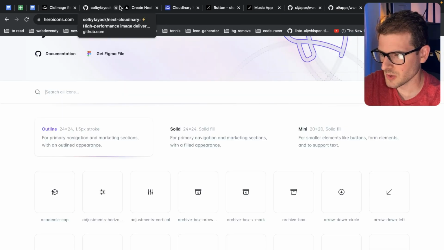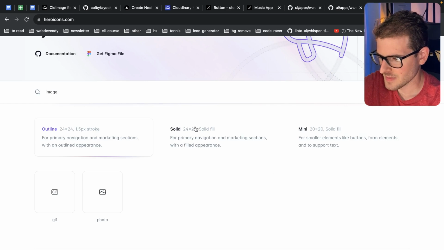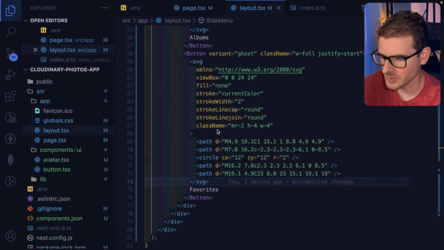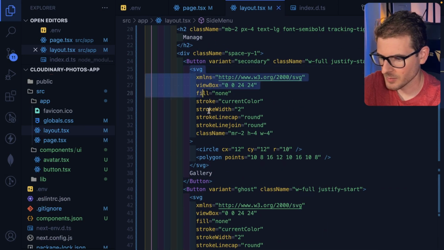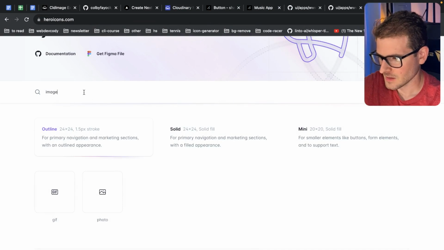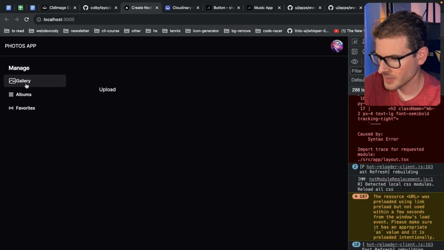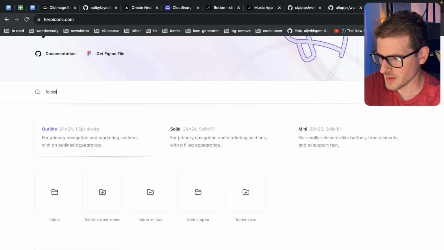The first thing that we're going for is gallery, right? So let's see if we can find images maybe. There's photo. Let's just grab that. So we shall go over here and put that right there. Okay. Now the second thing we're looking for is albums. So I'll say folder maybe.